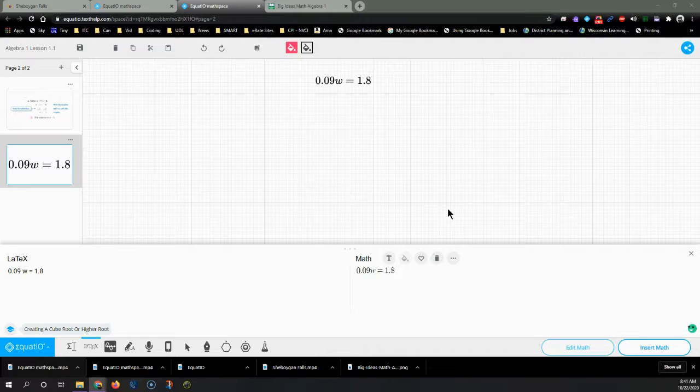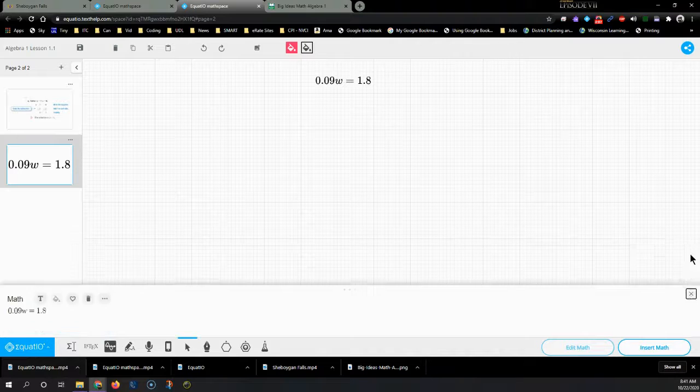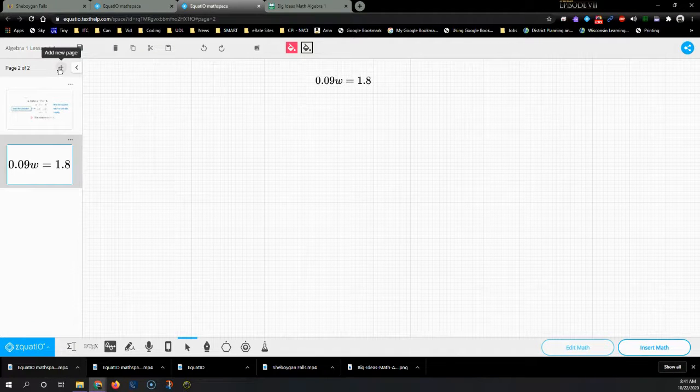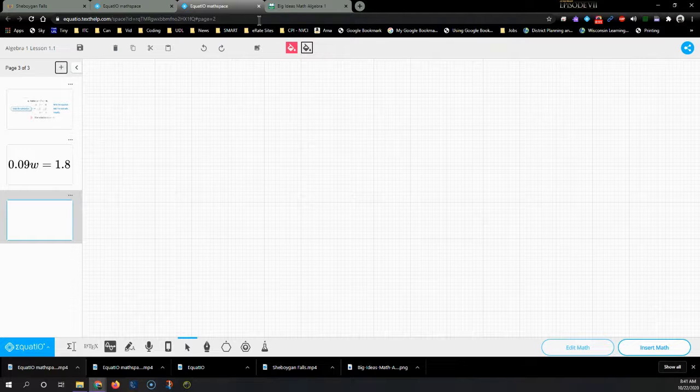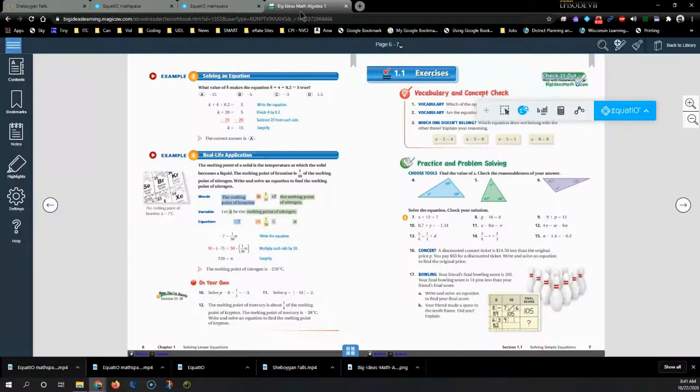Now I'm going to add a third page and use this as the exit ticket for the students. So the first thing I can do is close that. Then I can add a new page. Again, I'm going to go back to my Big Ideas, so my resource online. I'm going to go to the EquatIO. I'm going to go to the screenshot reader, and I'm just going to choose number 7 for the exit ticket. So I'm going to surround that.